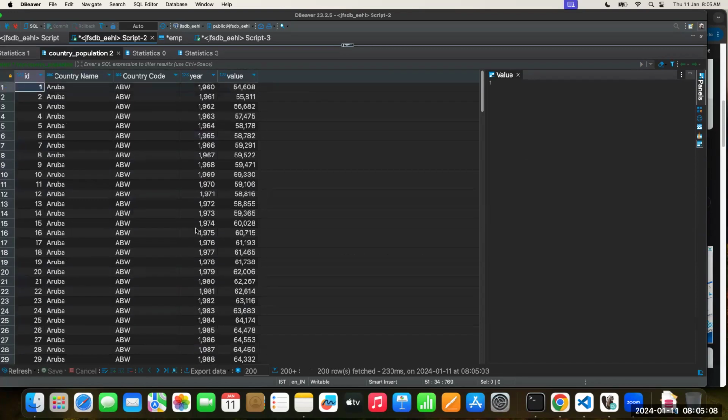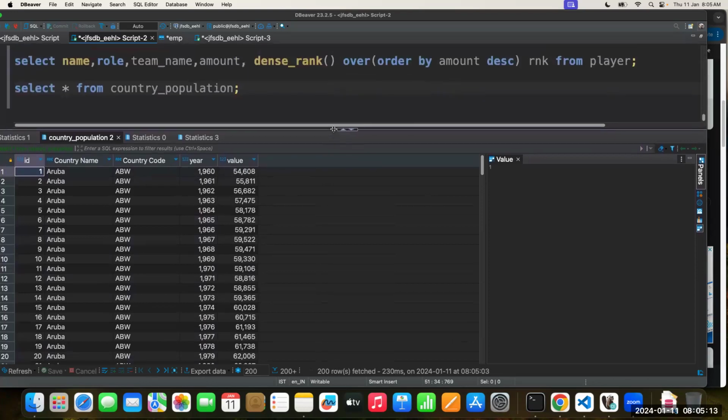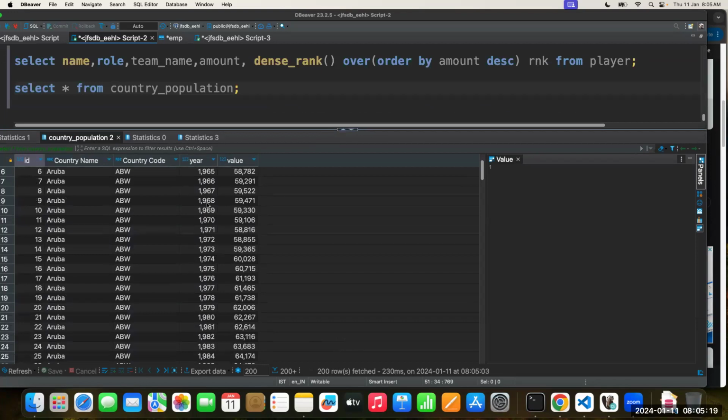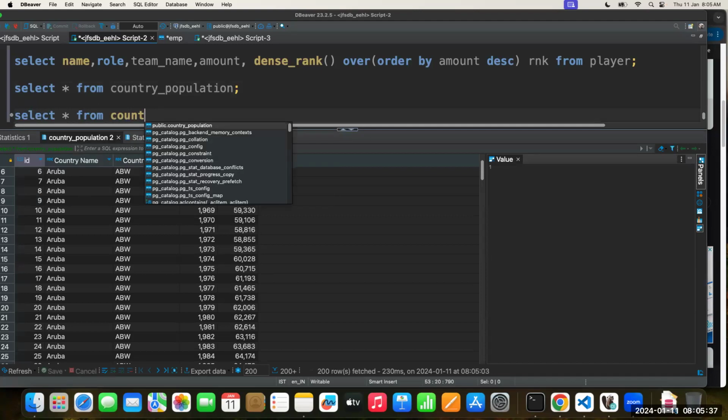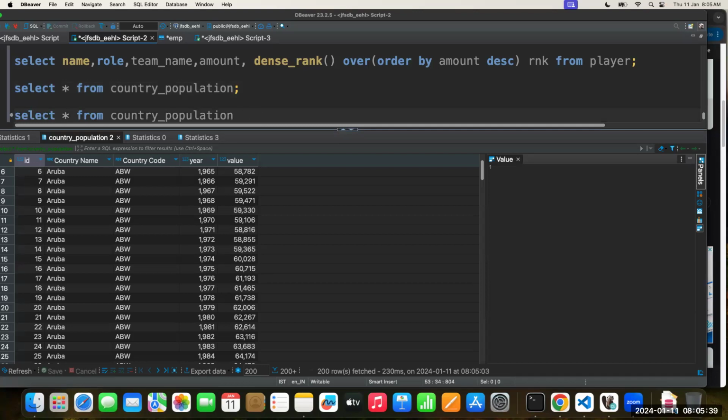Now I am asking the question. In the year 2000, get me the top 5 populated countries. In the year 2020, get me the top. Okay, I'm just going to select it here. Select star from the country population where year equal to 2020. We are going to take it as 2020.